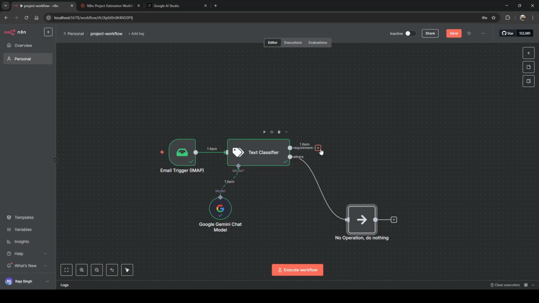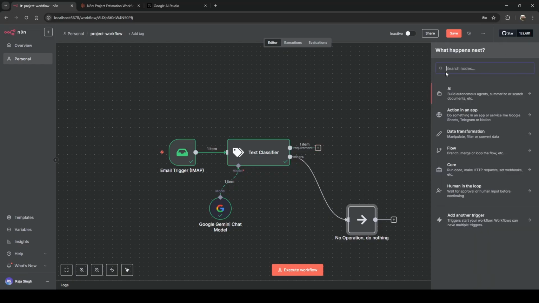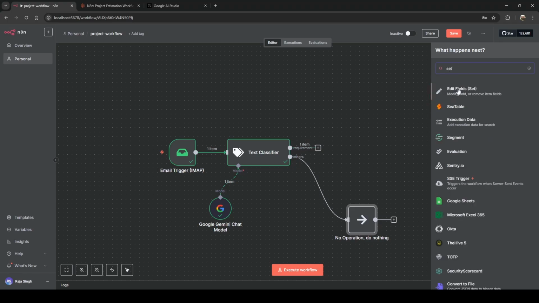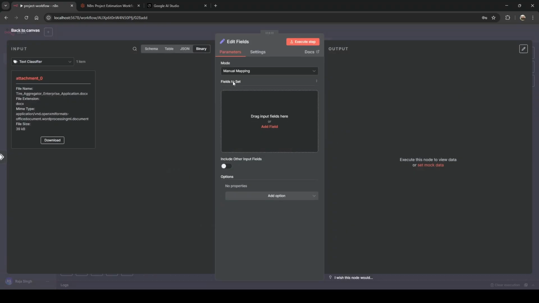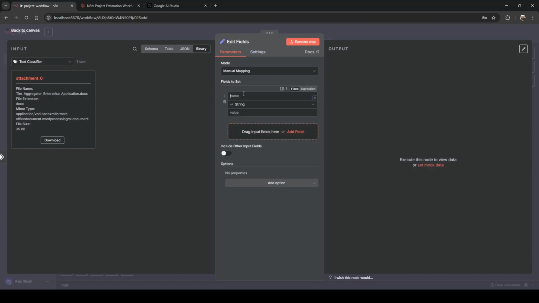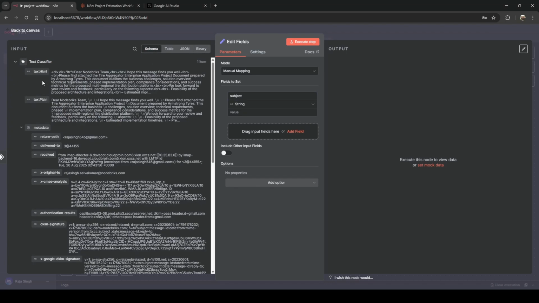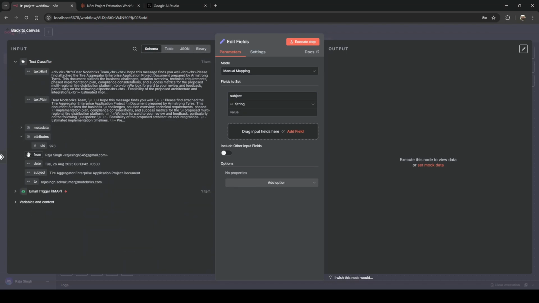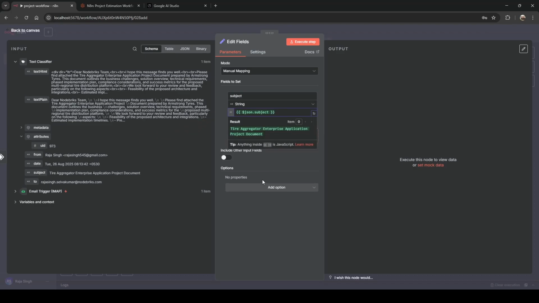So once the requirement is received, I'm adding another node called edit fields. In this edit fields node, I am going to extract some information from the email. So I am going to add a field called subject. The value of the subject is, I am going to schema and search for subject. So here is the subject. I am dragging that subject into here. So I got the subject.